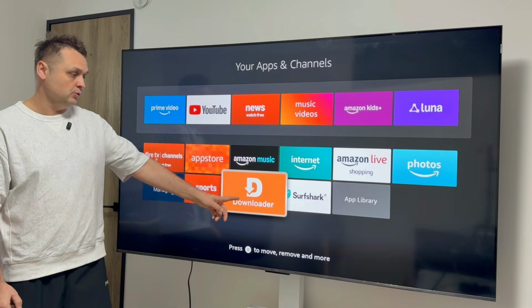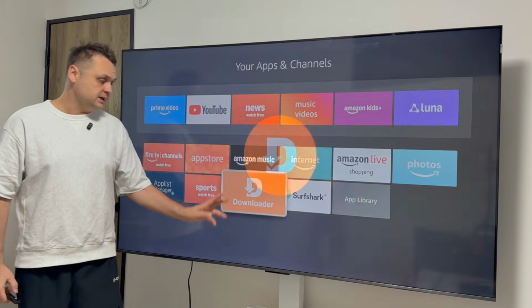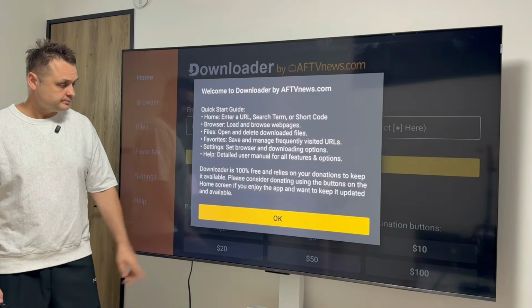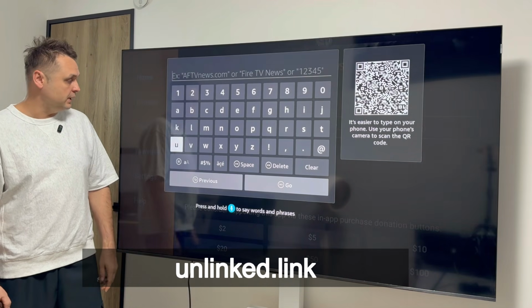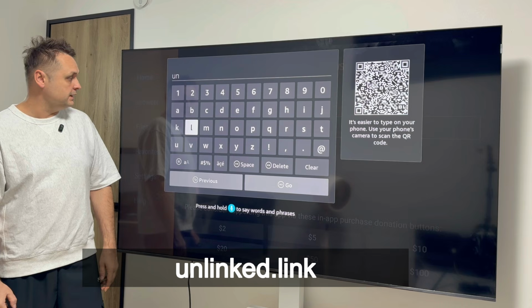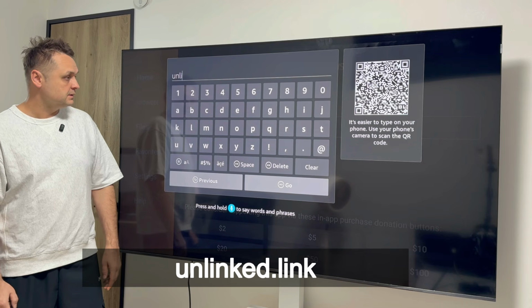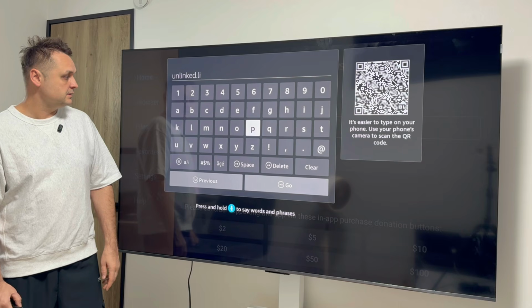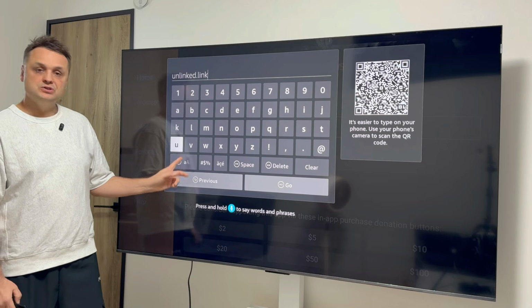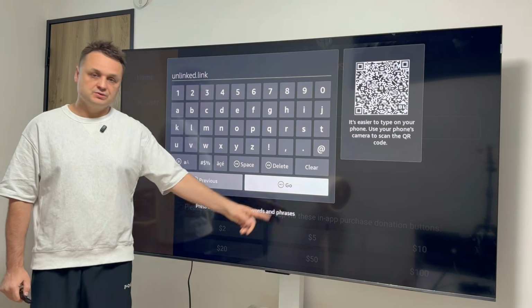We can start up Downloader. Surfshark is running already. Let's pull up Downloader, press the OK button, click one up, highlight this yellow bar, and just put in the following URL: unlinked dot link. Okay, let's put that in just like that. Exactly like you see it on my screen. I'll put a text on the screen as well.